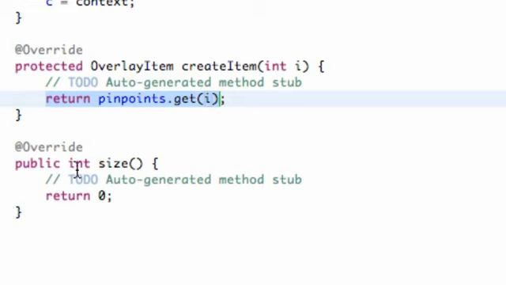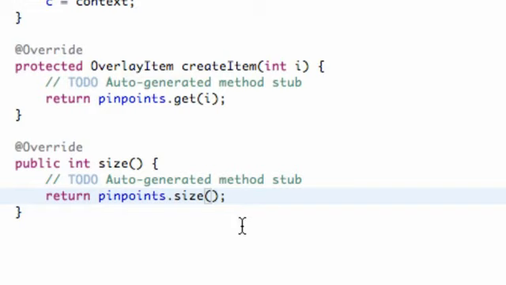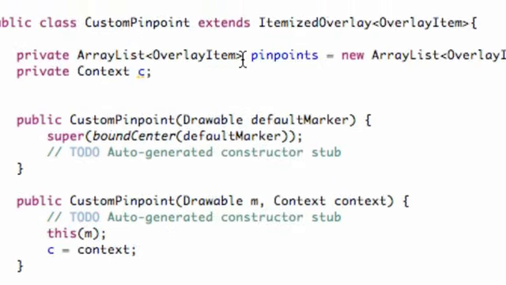And when we use this size method, all we're going to do is return the size of our array list. Again, it's going to be simple. So pinpoints dot size, and that's going to be the size of our array list. That's just going to return how big our array list is, and that's what the size method is going to be used for. Now we need to add some sort of method that's going to insert some stuff into our array list.